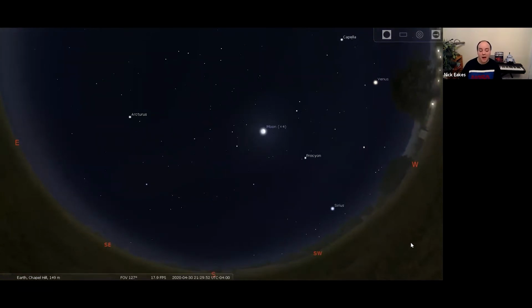I moved us to about 9:30 p.m. If you're watching and that happens to be past your bedtime, that's okay. Using a software like this or even going out a little bit earlier, you should still be able to see some stars, but that sunset glow is definitely still present.